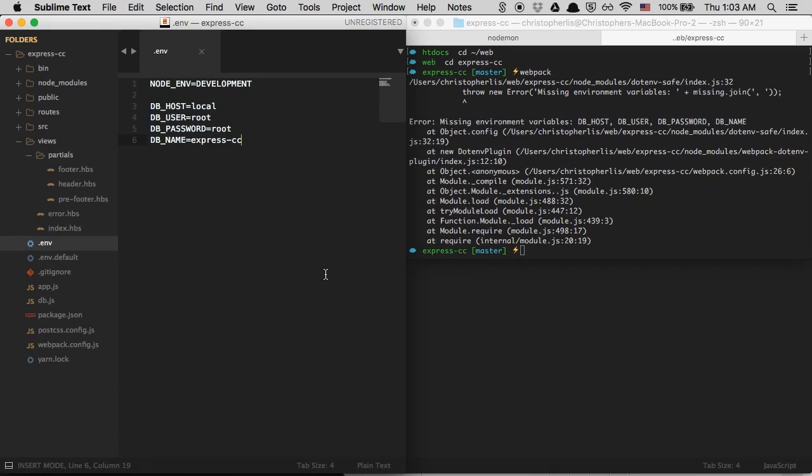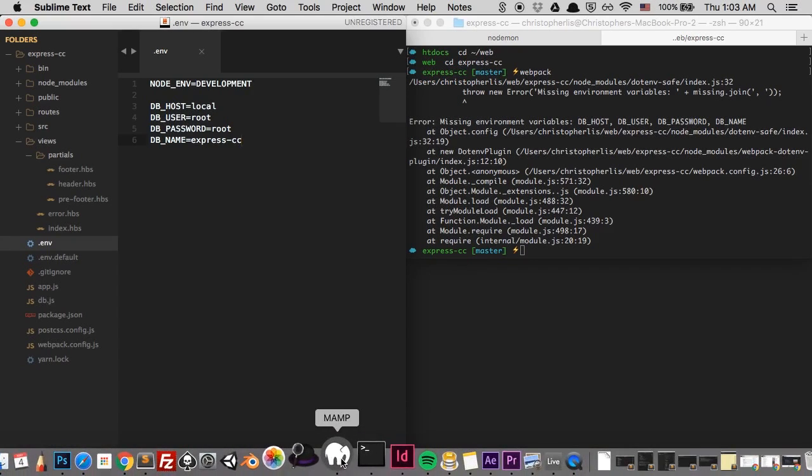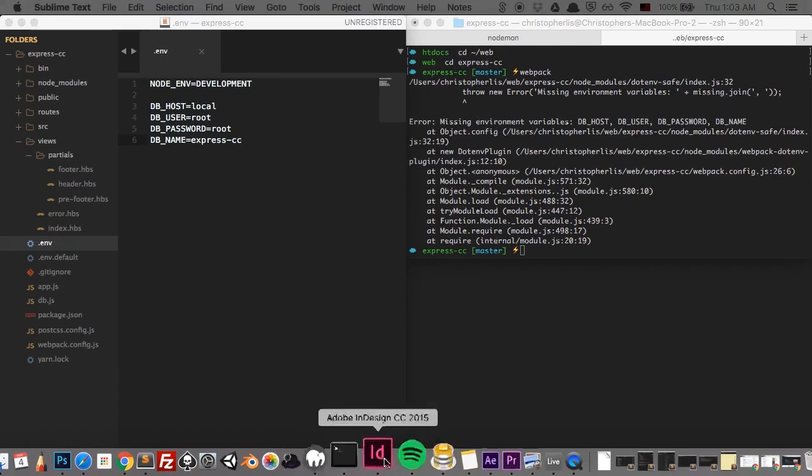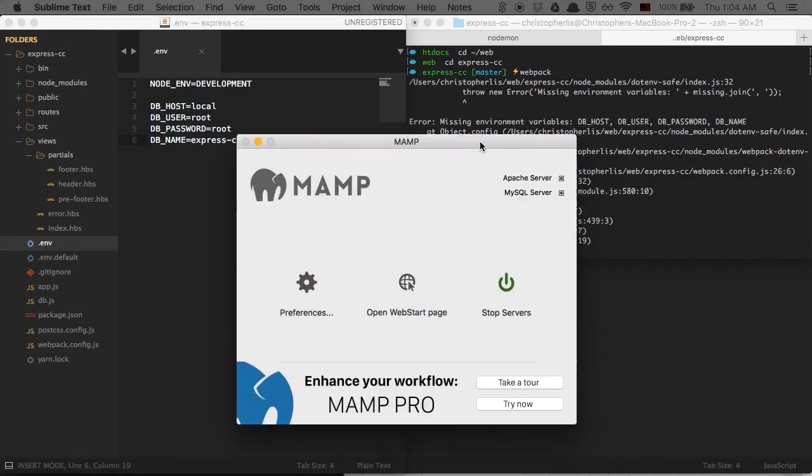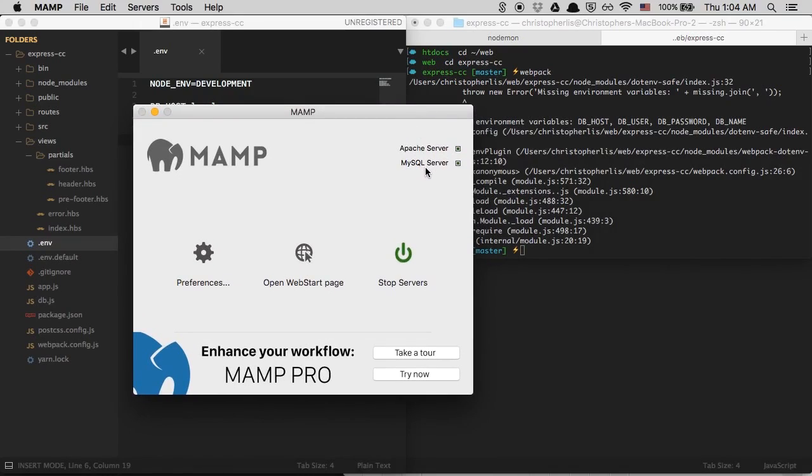So local, root, and root, these are some defaults that come with MySQL when you install it with MAMP. If you haven't heard of MAMP before, MAMP is a program that'll spin up a PHP server and a MySQL server on your computer. So if you don't have MySQL installed on your computer, you can just go ahead and download MAMP, and as soon as you start the server, it'll go ahead and run a MySQL server on your local computer.